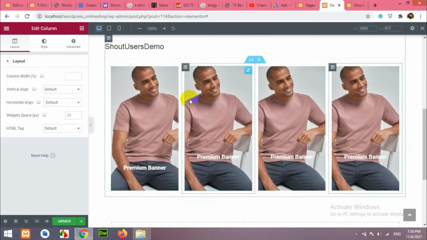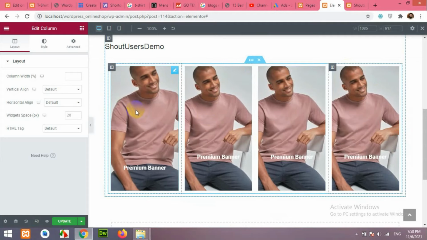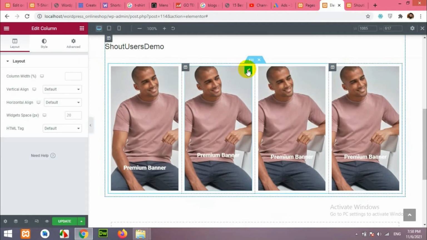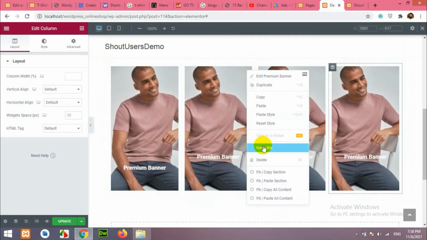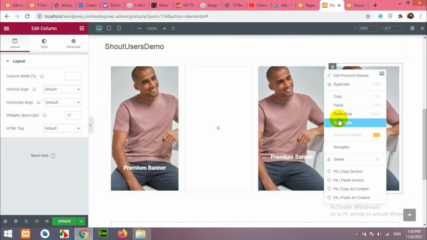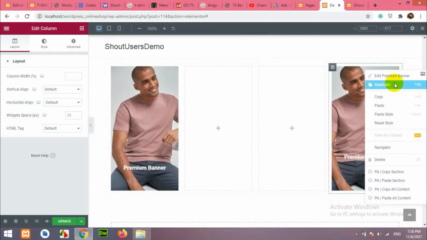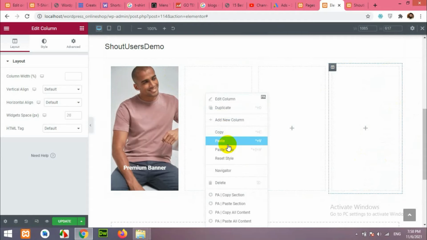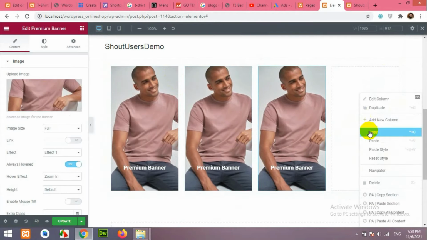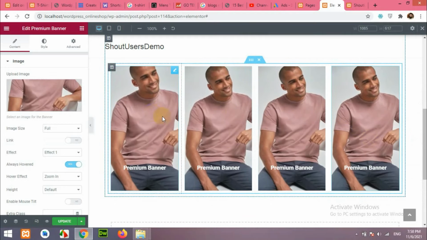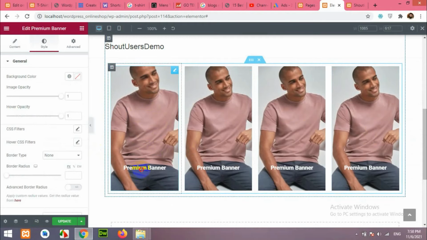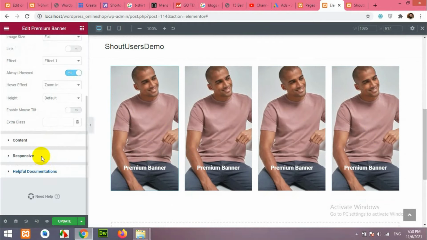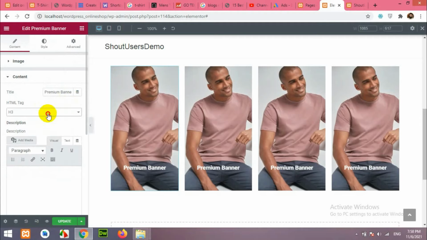Copy and paste style. Let's do this one more time. Delete all of them. And copy this one. Paste it so they have the same effect. Okay, now let's link this first one to the shop. First let's change the title to shop.